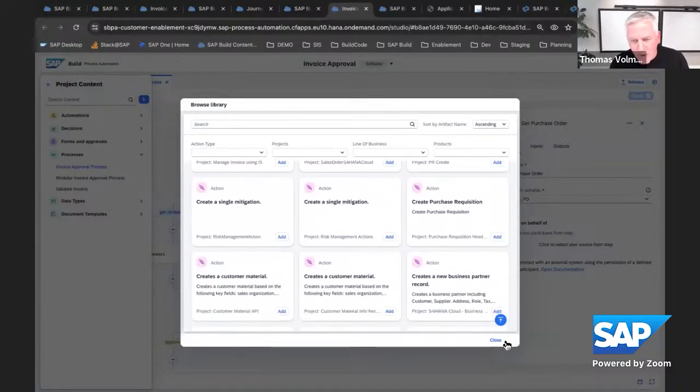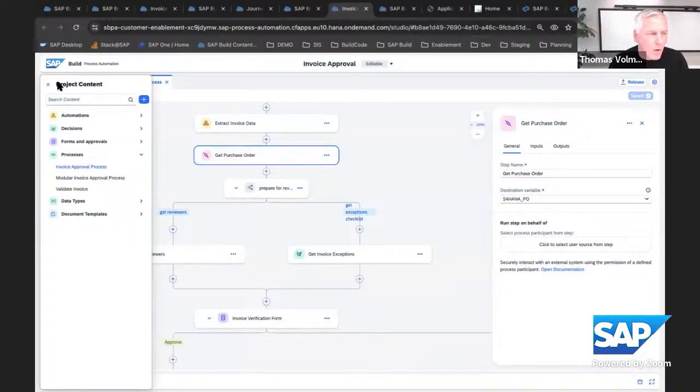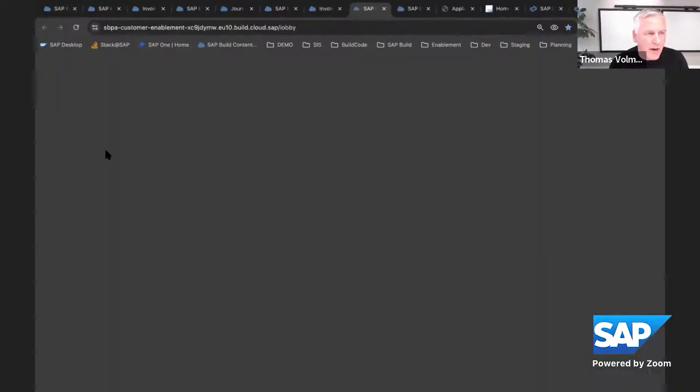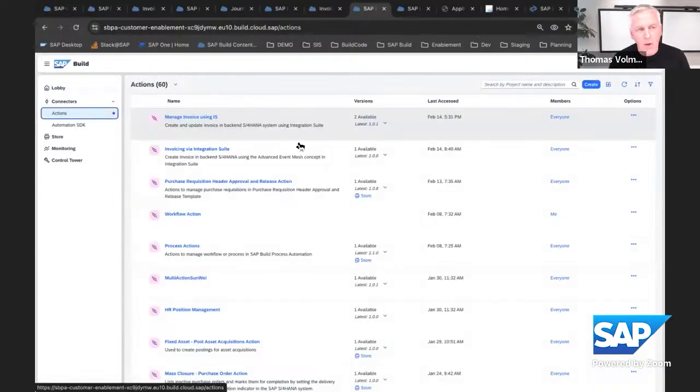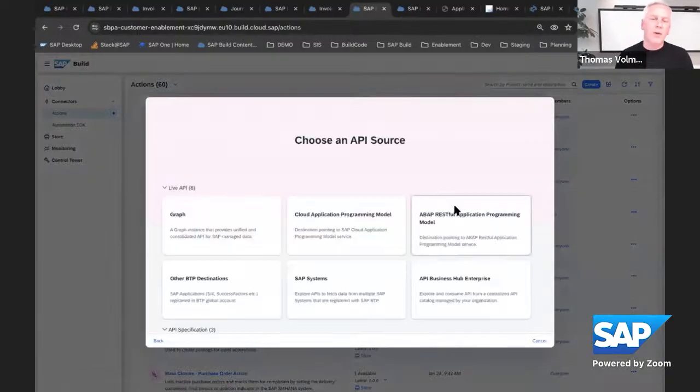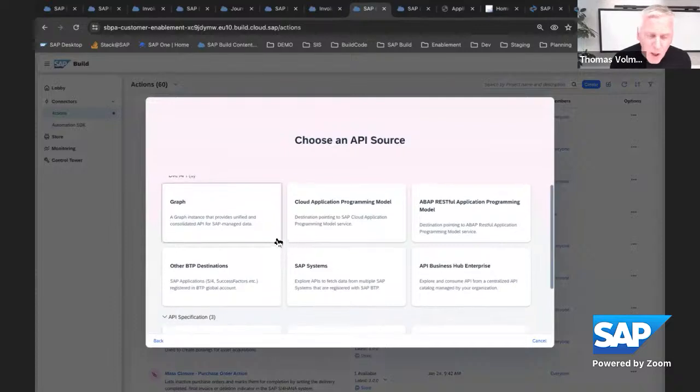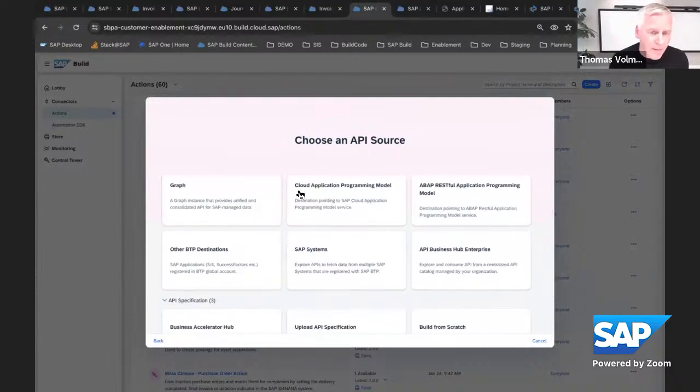But how do they end up in the library? This is, of course, also the guardrails of IT, because there is an action editor. And in this action editor, you can go and say, let us choose an API source.